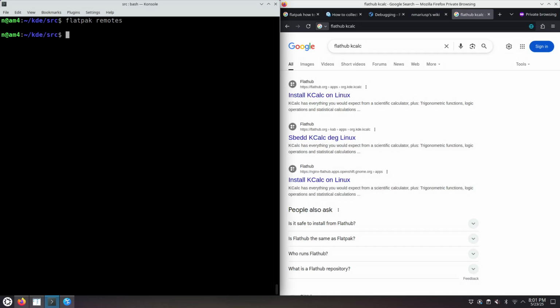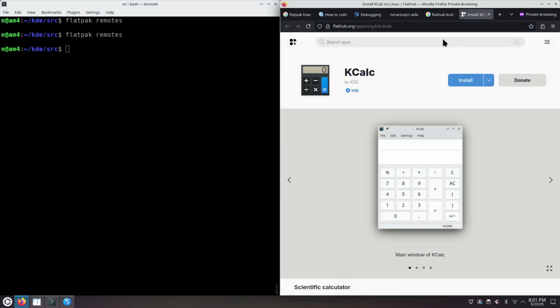Hello, this is how to create a good stack trace if a Flatpak application from Flathub crashes. Let's take everything from scratch. We have Flatpak already installed. This is the Linux operating system Ubuntu 25.04. There's no Flatpak remote. Let's install a Flatpak. We're going to use the KDE application kcalc.